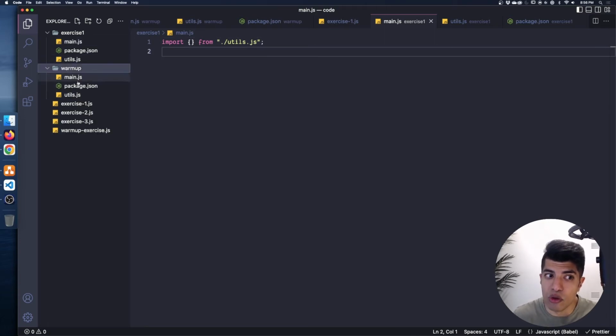Note that we also have our utils.js inside of our warmup folder, but that's a totally different folder. When we run node inside of exercise 1, it knows that it's running within the exercise 1 context. So when we say within the current folder, it's thinking the current folder means exercise 1, okay? Because we're executing main.js there, right? We can change this in different ways to tell it which is the main folder, which is called the root folder. But we'll see in future videos how we can get to those.